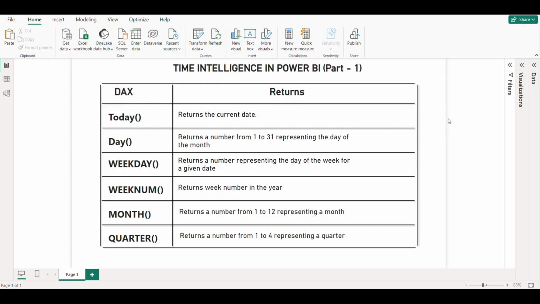Hello everyone and welcome to PowerBITrek tutorial for DAX. In this video, we will learn about time intelligence DAX functions in Power BI. We will see how to create calculated columns and measures using these functions.